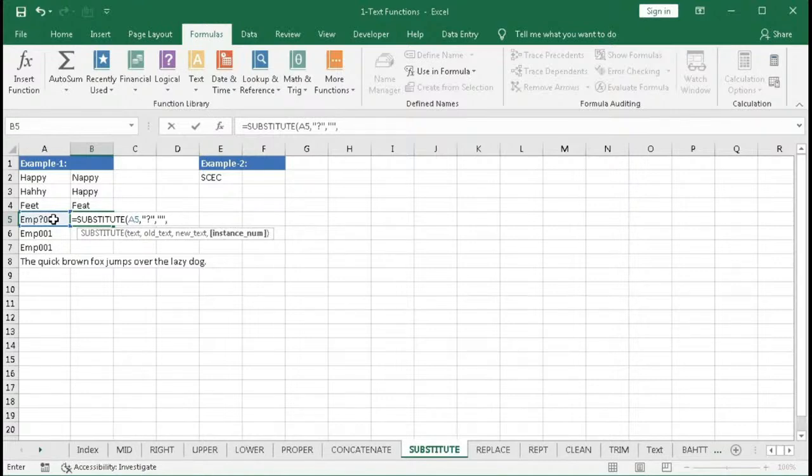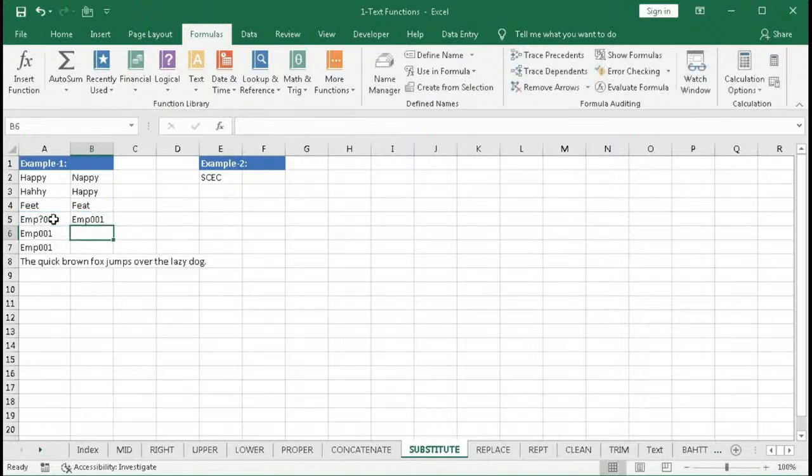No instance number, so no comma. Thanks a lot. And you can see the question mark is removed.